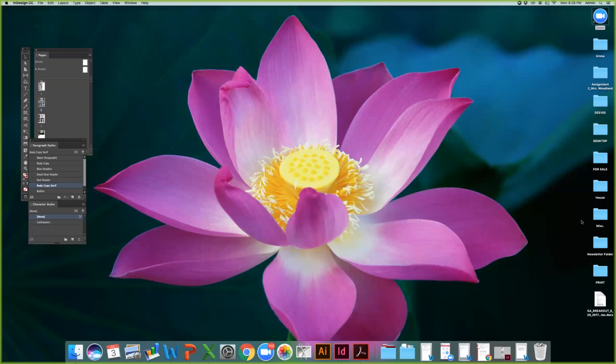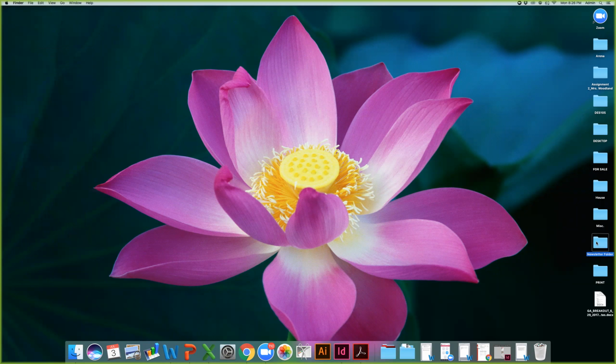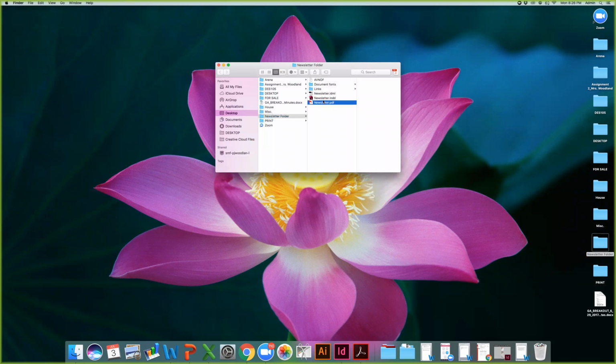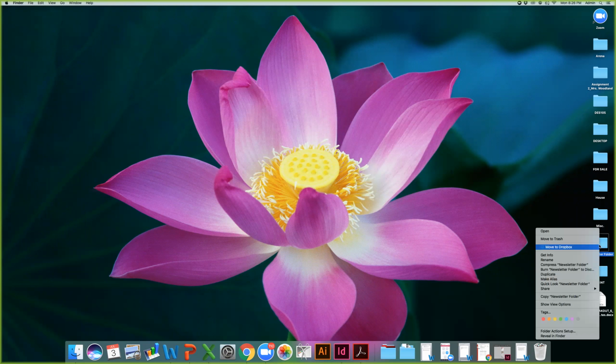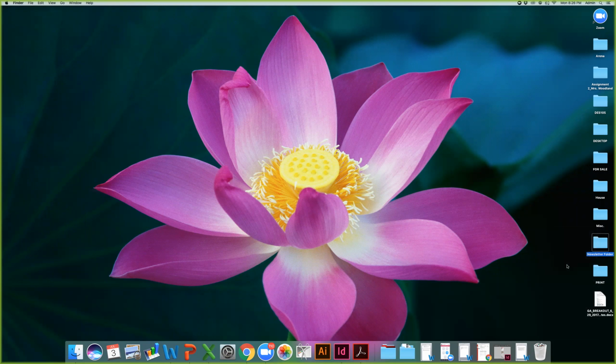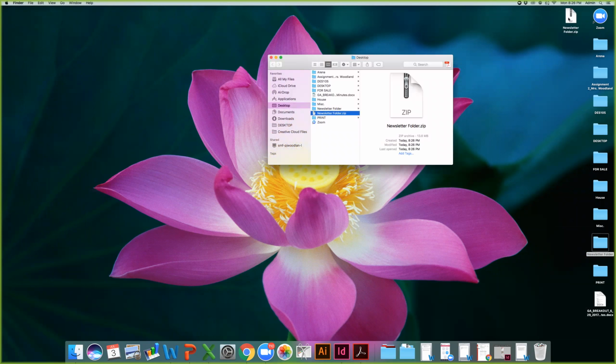It should say, yeah, newsletter folder right here. So by double clicking on it, it'll show you the PDF, the InDesign, the links, the documents, everything. Right click on it and hit compress. And it will compress it into a zip folder. This file is what you're going to upload to Dropbox.